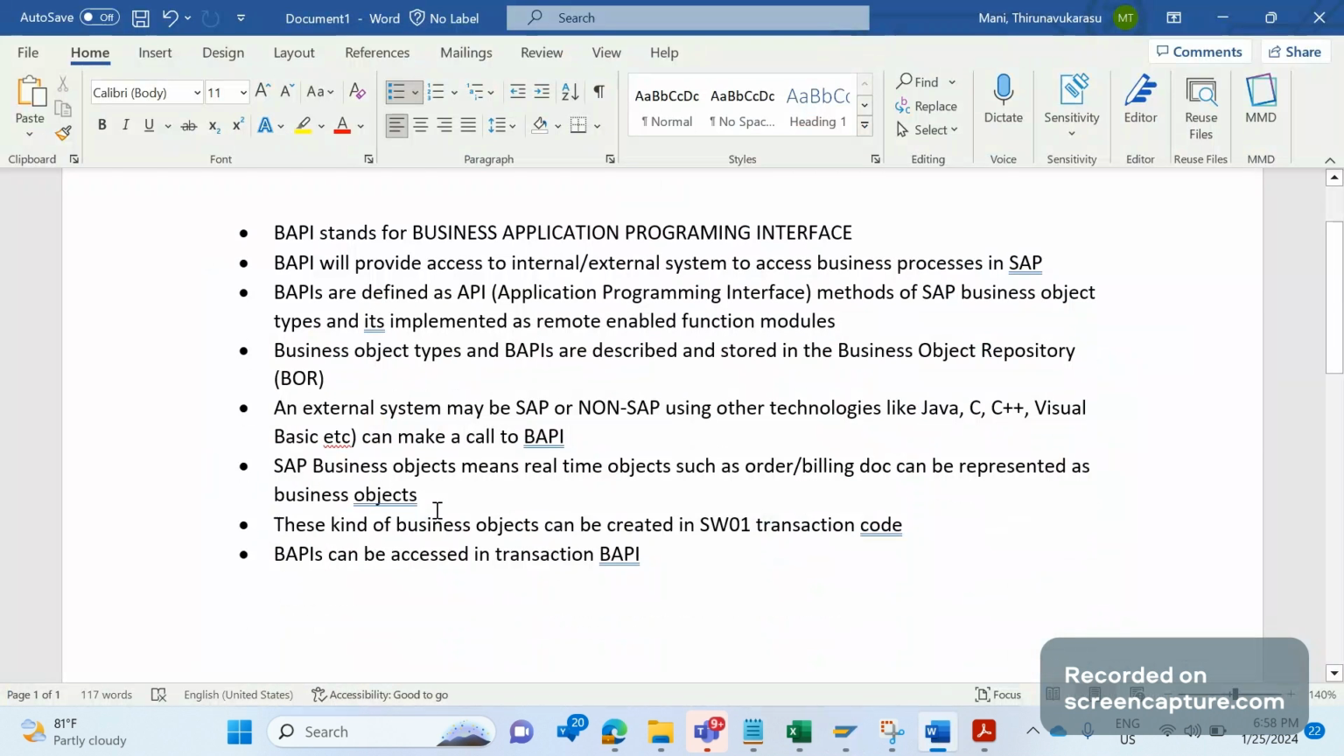Okay, and the external system might be SAP or non-SAP, and they might use different technologies like C, C++, Java, Visual Basic, or PHP, anything. So they can use anything apart from SAP. They can also connect to our SAP system with the help of these BAPIs.